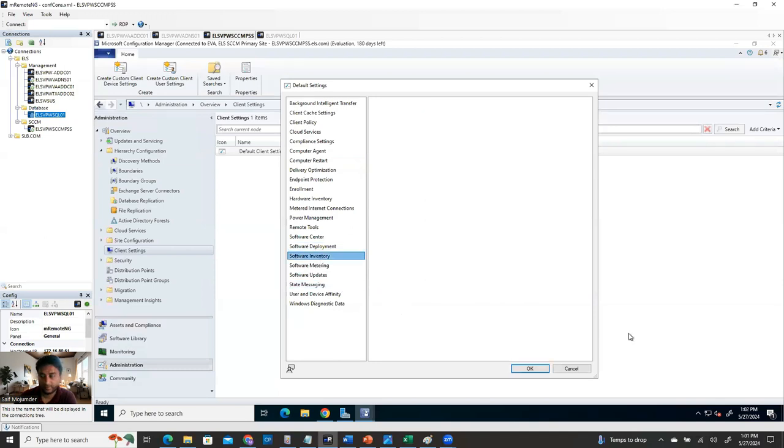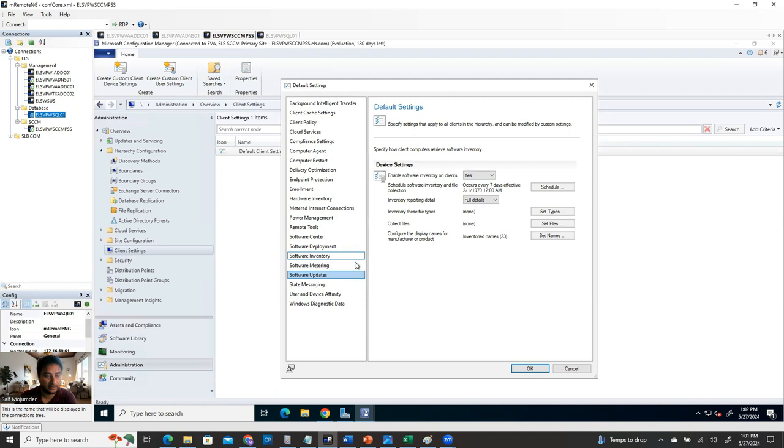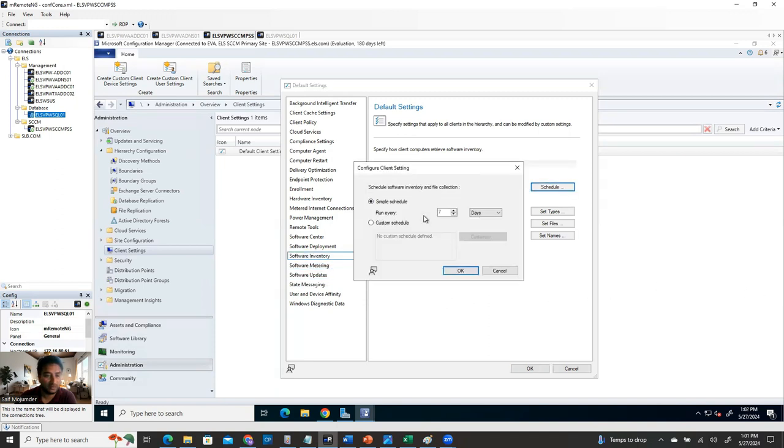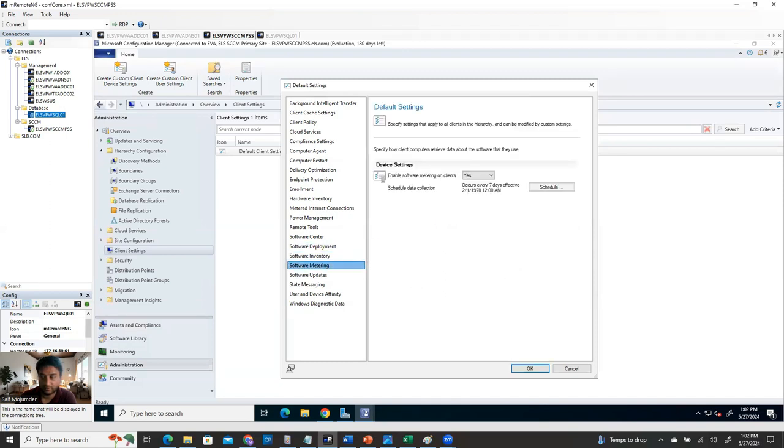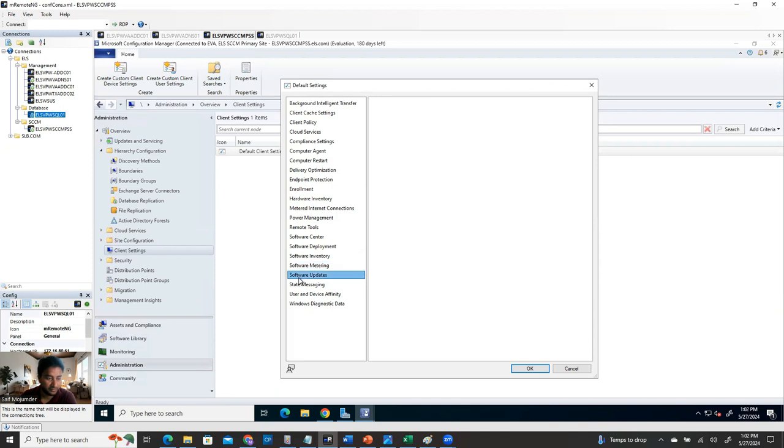And then software inventory. On the software inventory, the same thing, you can change the schedule from like 7 days, or maybe you can leave it once, you can change it to 1 day, or you can do it 7 days. It is up to you. And that's it. Software metering, actually we are not doing anything with the software metering. You don't need to do anything, by default, whatever it is.